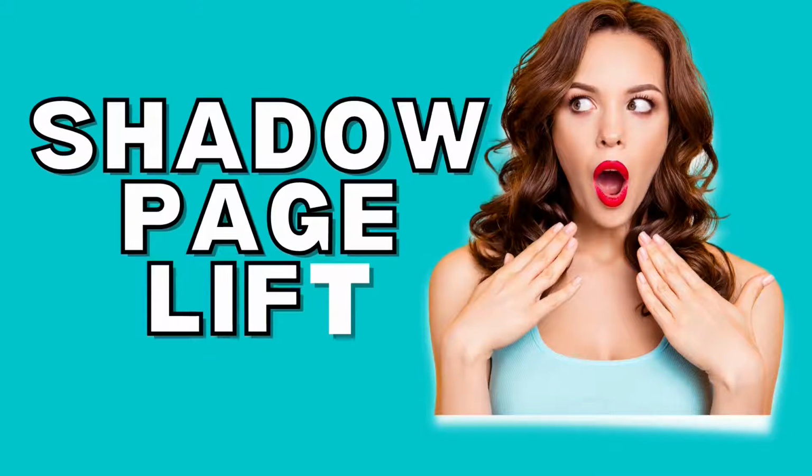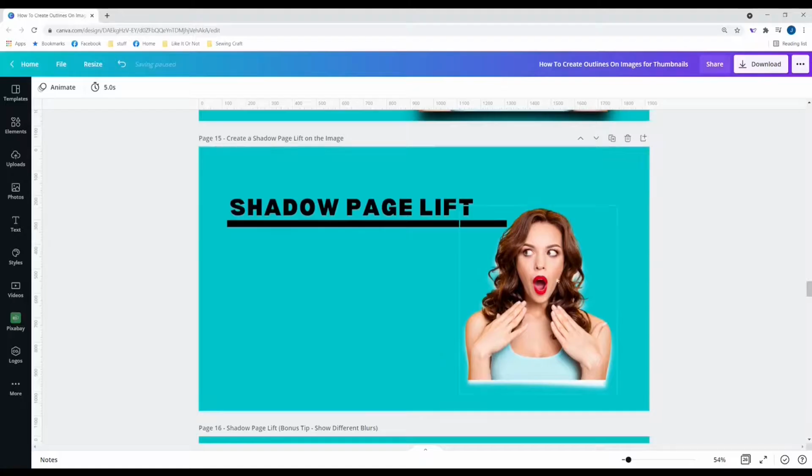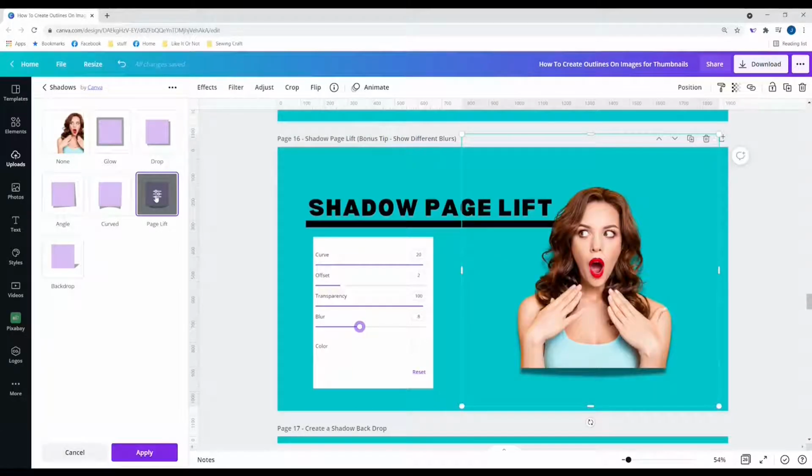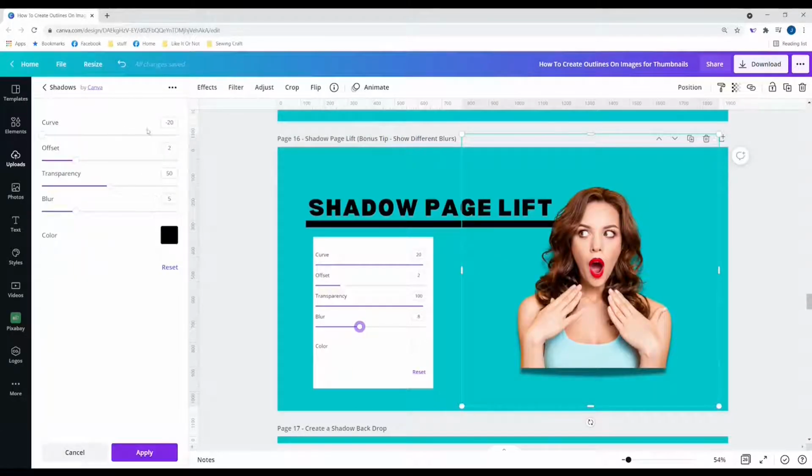Now we're going to look at shadow page lift, and you're going to notice that it is here on the bottom, and you can see a little white highlight behind her head. See all on shadows and page lift with the controls. I'm going to make the curve. Look, see how the curve is? That way. It's just like the previous one. I'm going to make it the other way.